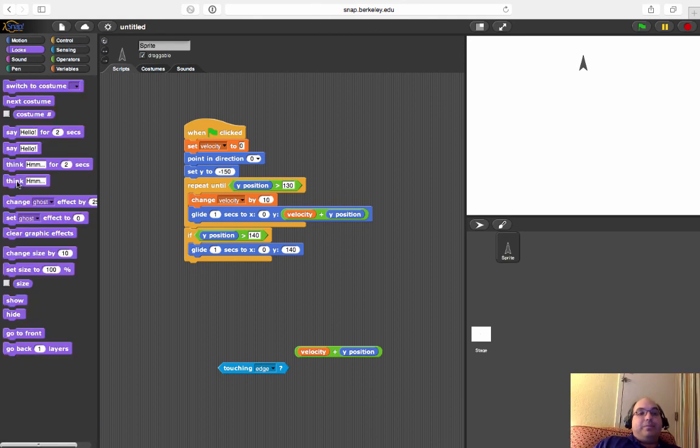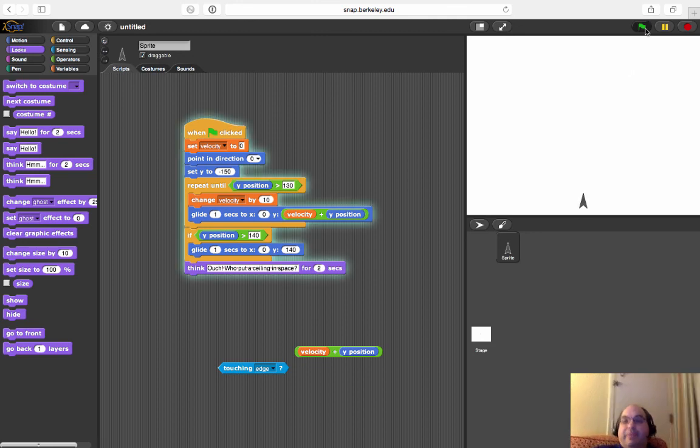I'll drag this one over, and that just says think for 2 seconds. That's enough for the rocket to have a little thinking bubble. And we'll say, ouch, who put a ceiling in space? I think we have our app. It picks up speed. It's nice and smooth, that's because of the glide. It overshoots, then it bounces back, and it goes, ouch, who put a ceiling in space?